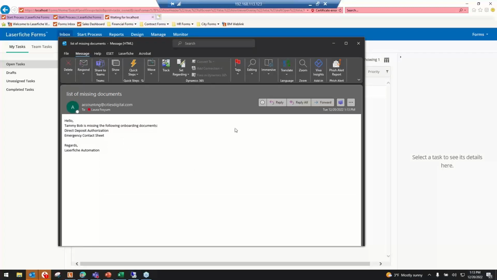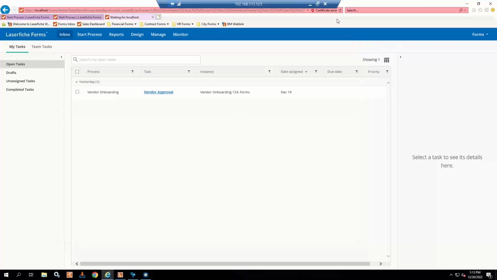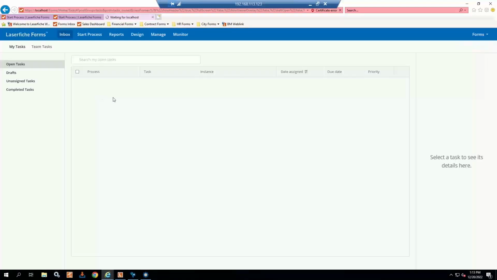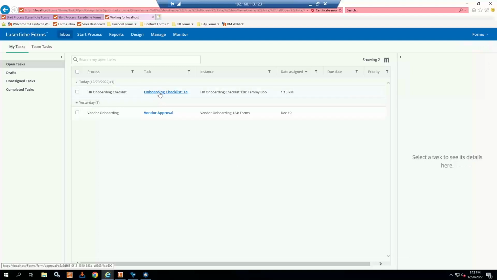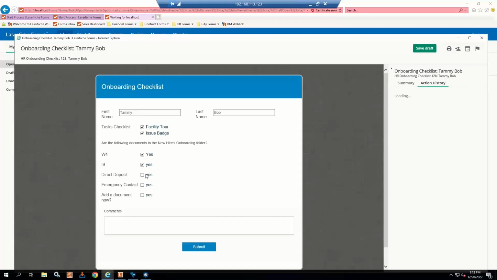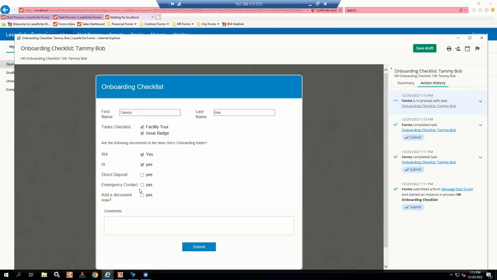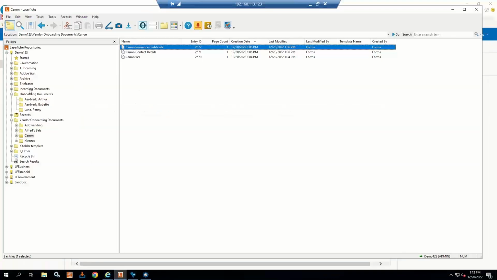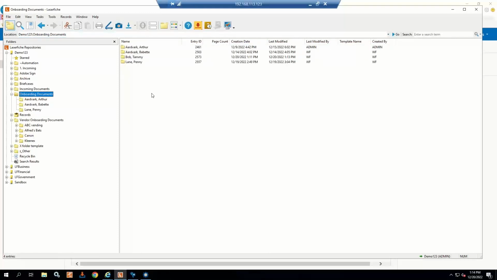So now we can see here my email has been updated. When I refresh and my task comes in, we'll see that my task is still requiring me to ensure that I'm collecting the additional documentation. And this information can come in again a number of different ways. So instead of submitting it through a Laserfiche form, I could go into the repository and refresh here.